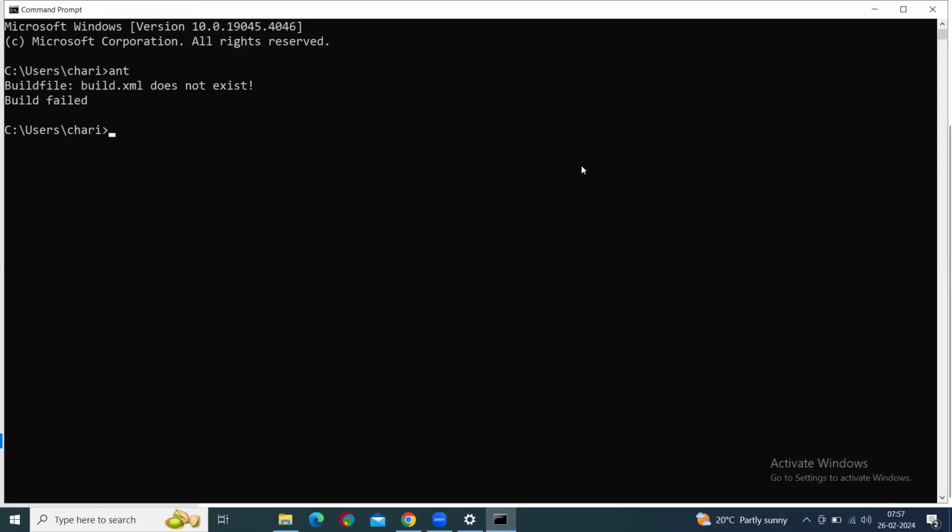Okay, Ant command is working, but it says something called build failed. Okay, all this thing is fine. This is how you can install the Java and Ant. Clear? So see, now when you type Ant, it is doing something and it is saying that build file does not exist. Build failed. Okay, it is giving some output.